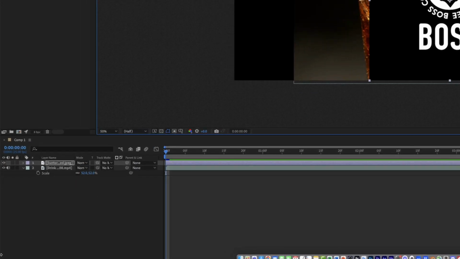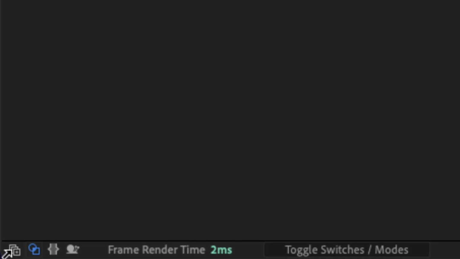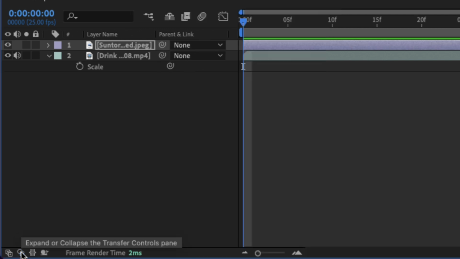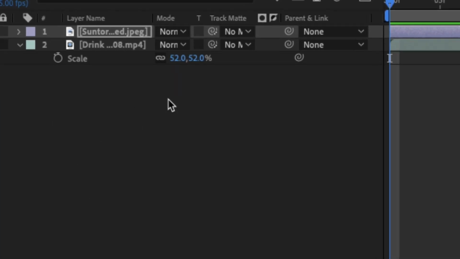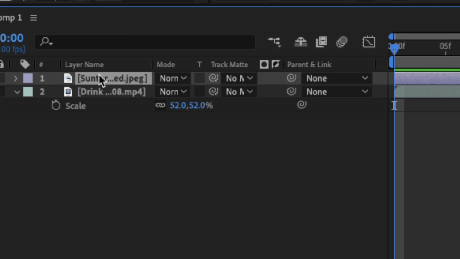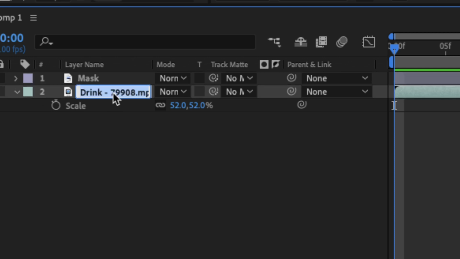To apply the mask, you must come down to the bottom left corner of After Effects and make sure this transfer controls pane is open. If you don't, you won't see anything here. So what you want to do is turn it on, and now we can see the mode, track matte, etc. To make it simple, I will also rename the layers. So I'm going to press enter and call it mask. You can call it mask, you can call it matte. I'm going to change this one to drink video.